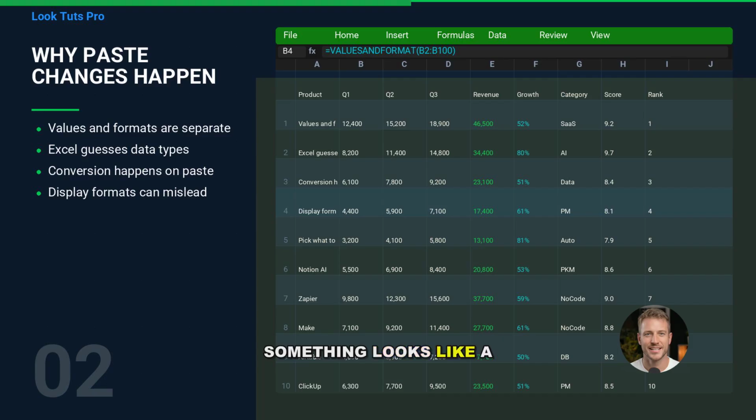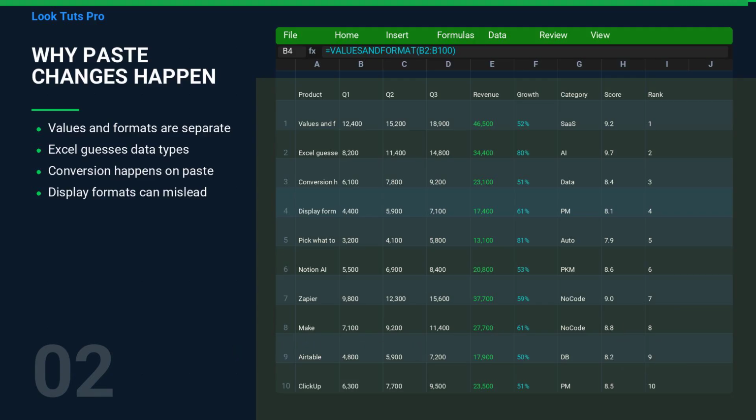If something looks like a date, Excel tries to convert it to a date serial number. If something looks like a big number, Excel may display it in scientific notation. If something looks like a formula, Excel may evaluate it. So the change is often a conversion plus a display format. Once you see that, the strategy becomes clear. Decide what you want to preserve, meaning values, appearance, or both, and paste using the option that matches that goal.